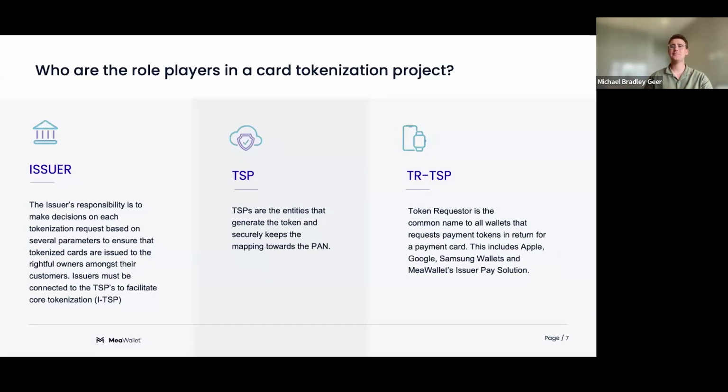Lastly, we have the TRTSP, which can be regarded as a number of different acronyms or an expanded format: token requester to token service provider. This can also be referred to as issuer pay or tap to pay. Essentially, the token requester is the common name we use for all wallets that request payment tokens from the token service providers, as they generate these tokens. Token requesters include Apple Pay, Google Pay, Samsung Pay, and, of course, MeaWallet's issuer pay, which we're discussing today.